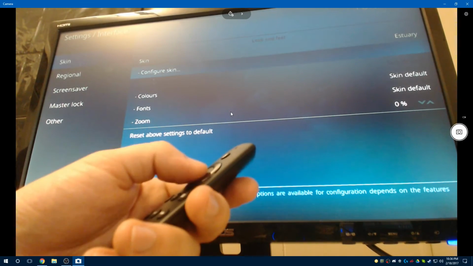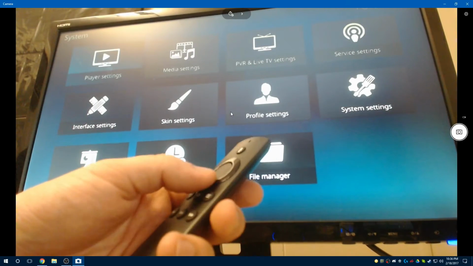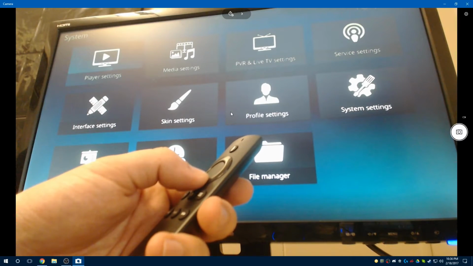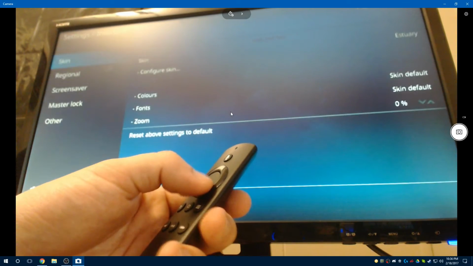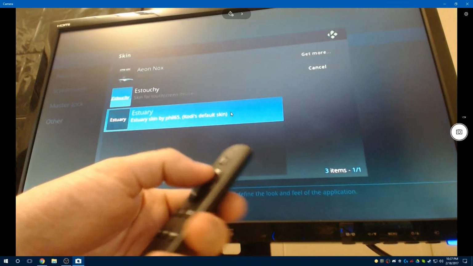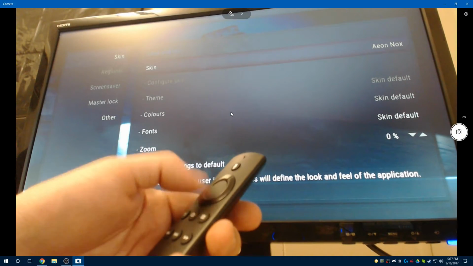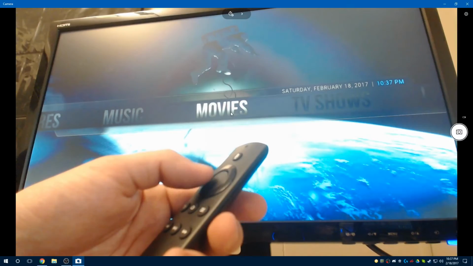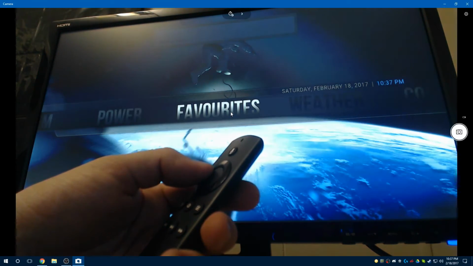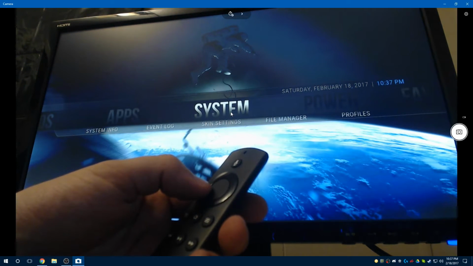Now, we're not going to go to configure skin just yet. We cannot do that. I thought it was installed. Well, I guess Nox was not installed. Was it not installed? Oh, there we go. Okay, so can't do that. All right, it just skipped a little bit. All right, we're going to go to add-on browser.